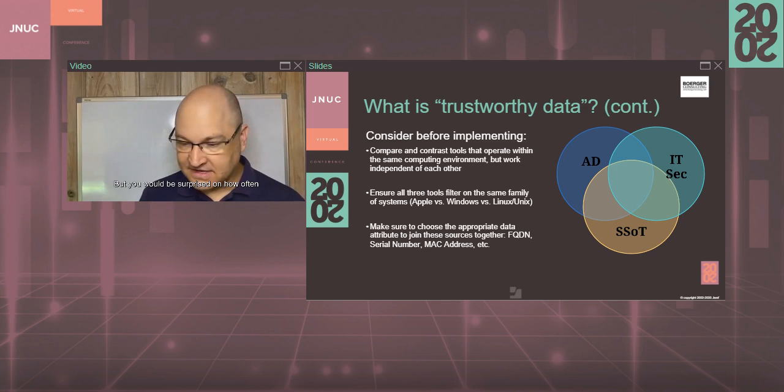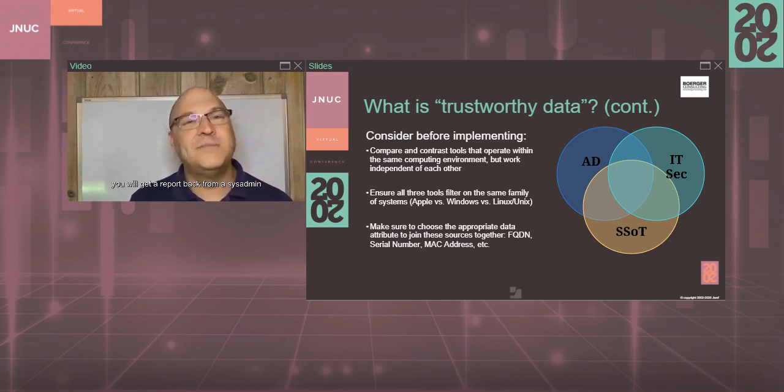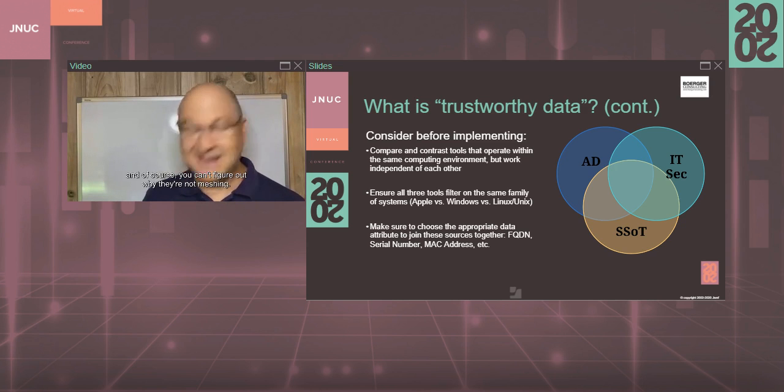But you would be surprised how often you will get a report back from a sysadmin and it doesn't seem to make any sense, and it's because you're comparing Windows devices from your Active Directory on your Jamf data. And of course, you can't figure out why they're not meshing.